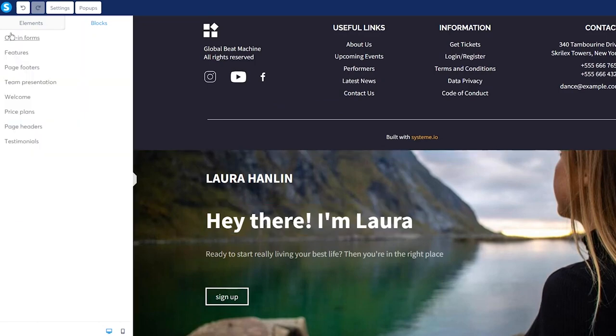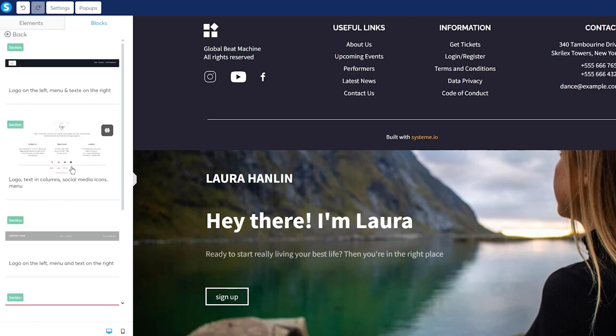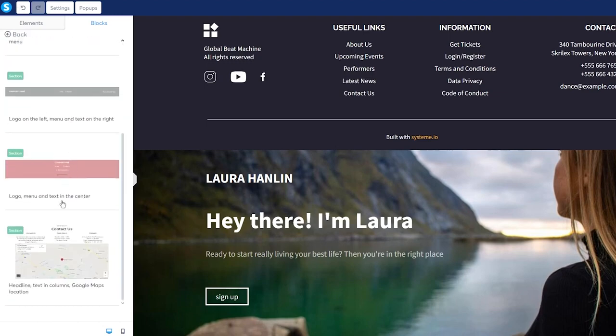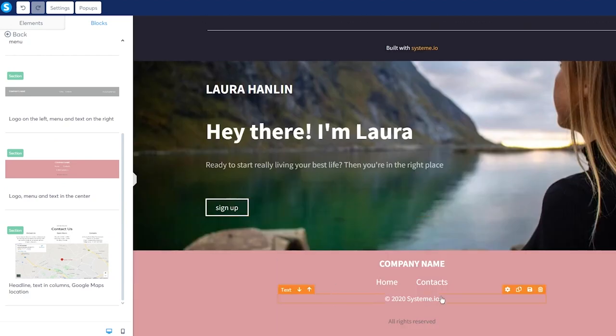Or let's say I want to go ahead and add some type of page footer. And look at that, it gives us templates for page footers. So let's say I want to add this. I'm going to click on that and look at there. There we go. We have a basic footer now. So this is how you can choose different elements and blocks for yourself to add into this repertoire.